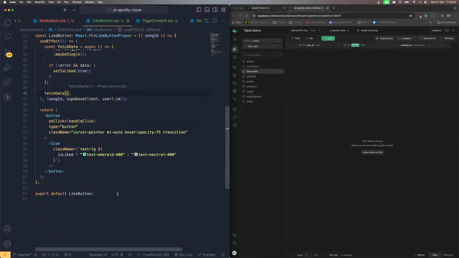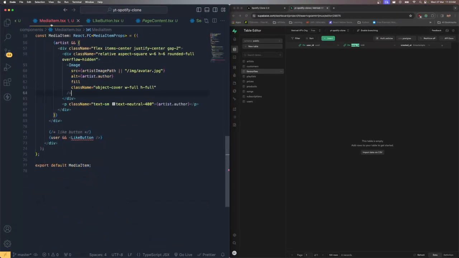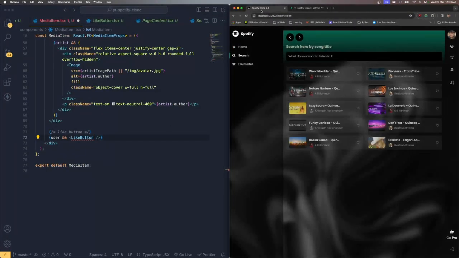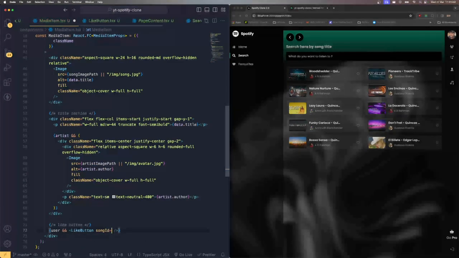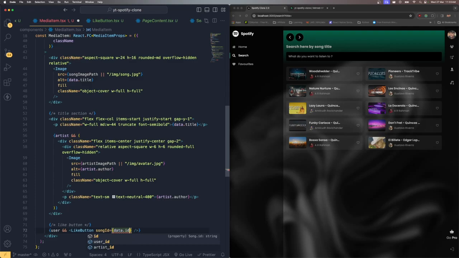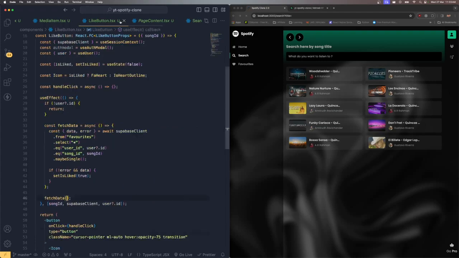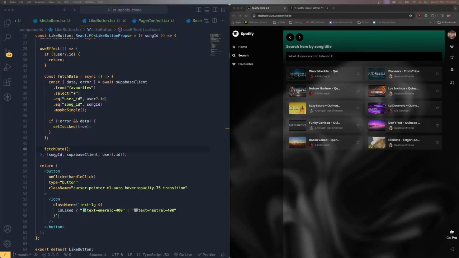Save these changes, and I think we are getting an error in the media item, because we haven't imported this. It's now expecting a prop, right? So we need to supply a song ID over here. I'm going to get the song ID and supply data.id in it. Save these changes. Now if you refresh it, okay, none of the songs are added as favorites, right? It's working perfectly so far, there are no issues at all. So now let's go ahead and handle the click event, right?